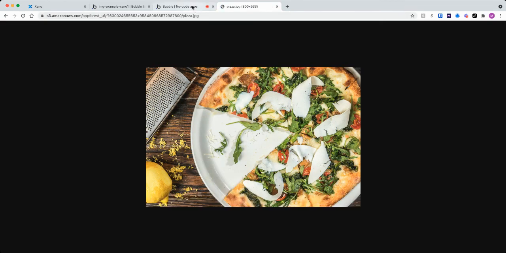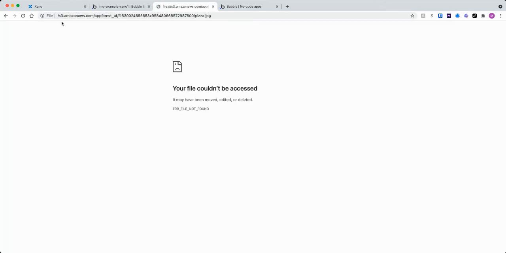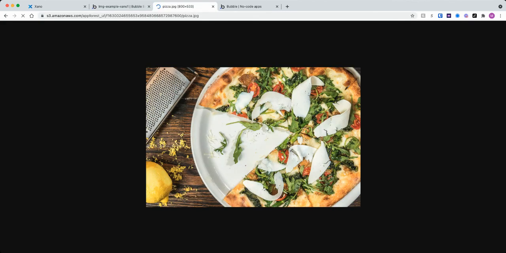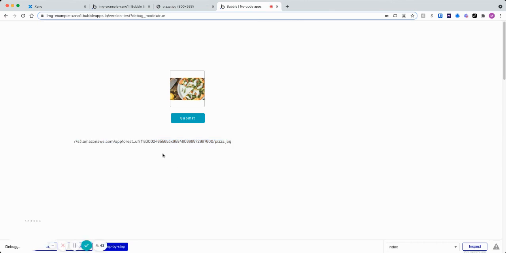I don't think Loom followed me to that window, so let me do that again. Here's the image, here's the value of the picture uploader, and your file could not be processed. So we actually need to do that HTTPS colon, and then that's our picture. Not sure if that all got in the video. I hope it did. But anyways, now you can see that.